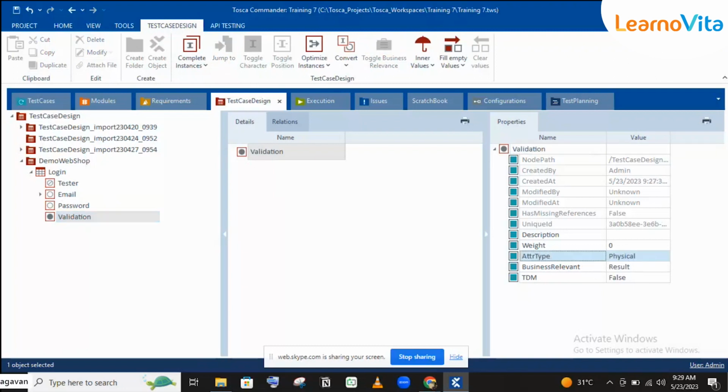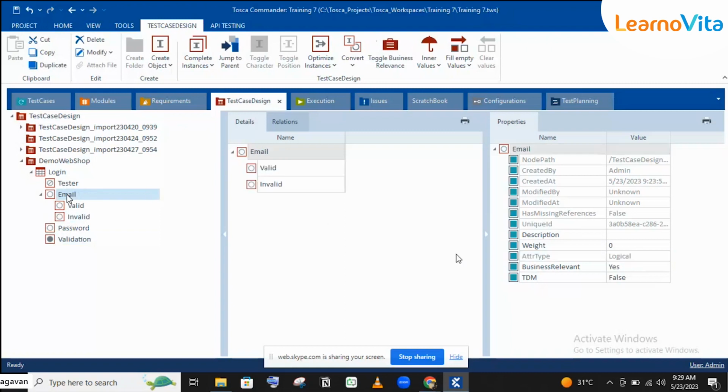And one more property we can look into is the attribute type. If the attribute doesn't have sub-attributes, the attribute type will be physical. If the attribute has sub-attributes, the attribute type will be logical. This is just for knowledge purpose. Attribute type will be logical if the attribute has sub-attributes, and physical if it doesn't have sub-attributes.